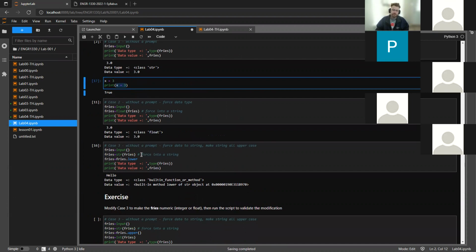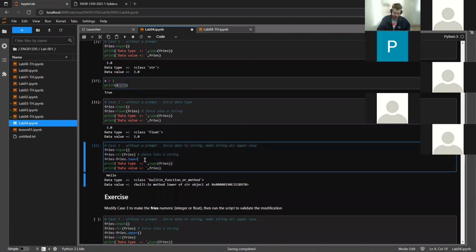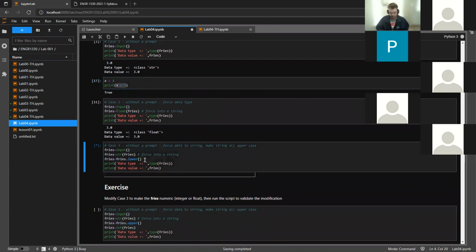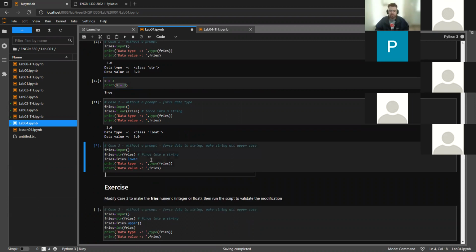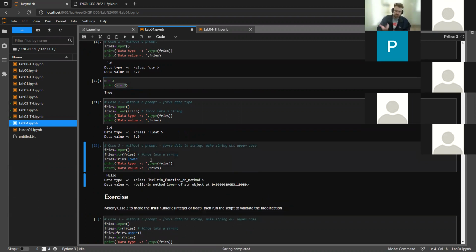Same thing's going on here. When I call this method, it does what the method is supposed to do. When I give it the actual method itself, it's saying, yeah, you gave me a method. You're not using it. You're just pointing at it.